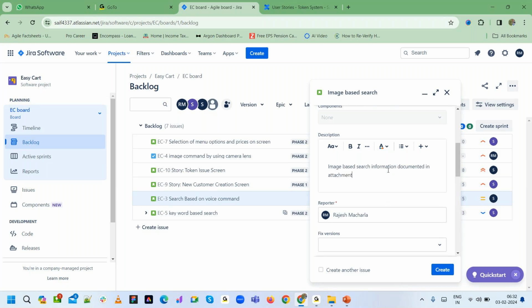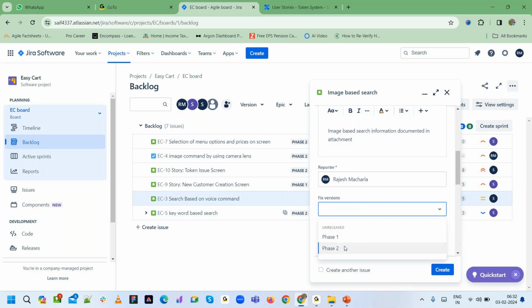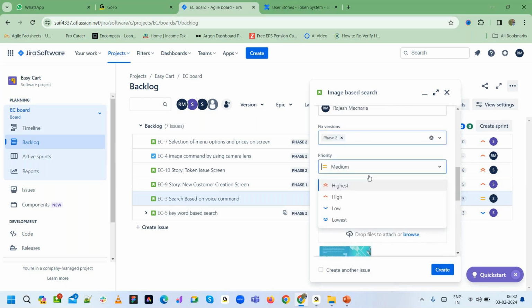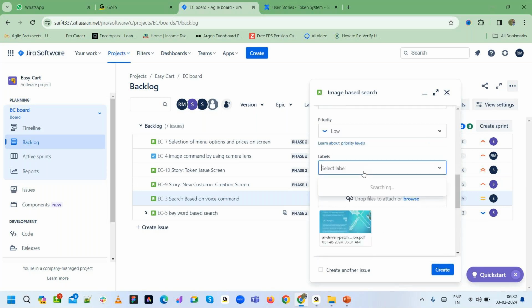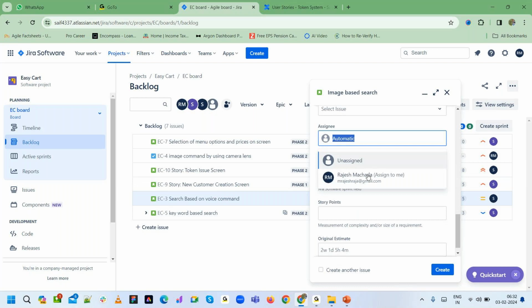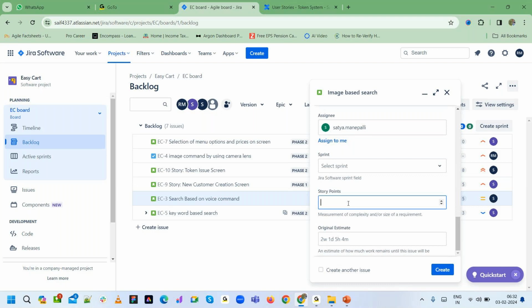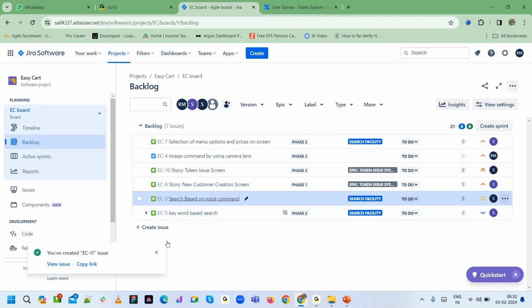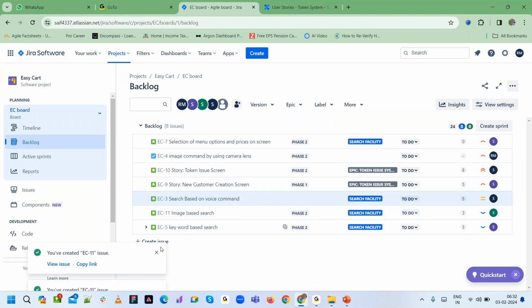I'll select a fixed version again, phase one or phase two. I give some priority. I give some labels. This is a standard process. And sprint anyway, assigning it to Satya or somebody I'm giving. Story points are 3 or something I'm giving. I click on create. Again, one more story got created, right? A story related to.